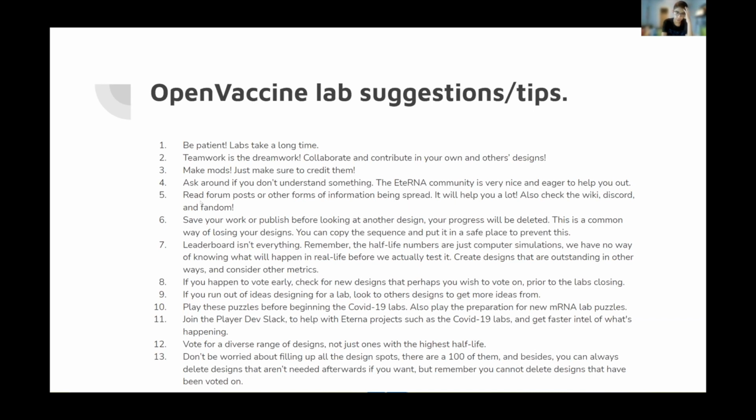Number 5, read forum posts or other forms of information being spread. It will help you a lot. Also check the wiki, Discord, and fandom for more information on tactics.